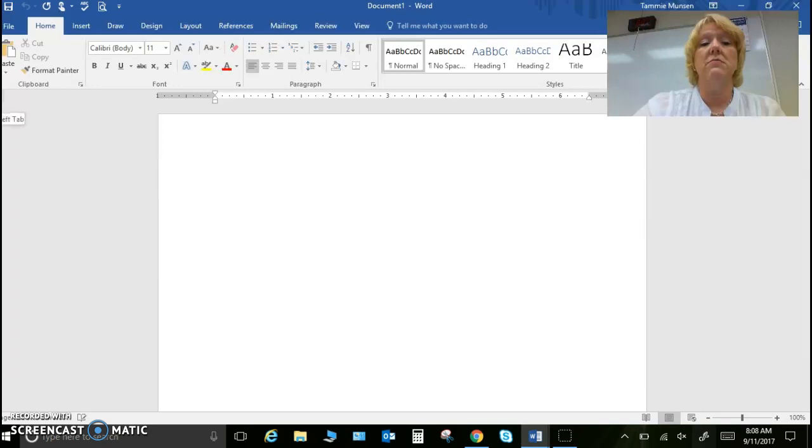So there's a left tab, and I can click my left tab. Maybe I want it set at 1. So there's a left tab. Then maybe I'm going to change this one to a center tab. So I'm going to come over here and maybe set it at a 3. Oh, that's a right tab. And then I'm going to set another right tab at a 5.5.